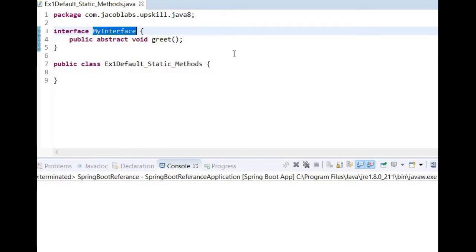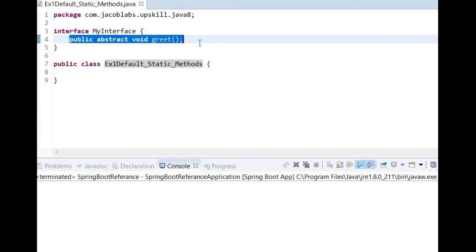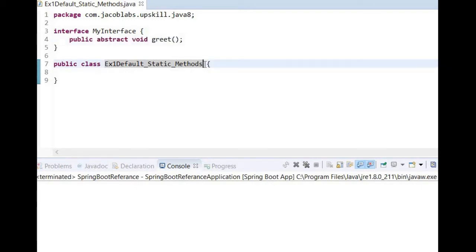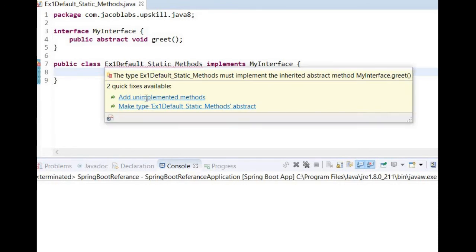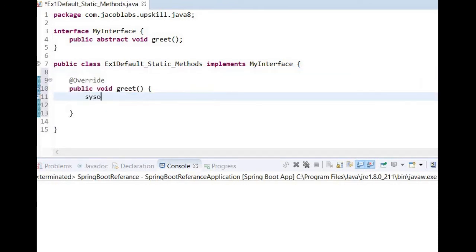And the sole purpose of the interface was to get implemented, and the sole purpose of the abstract method was to get overridden, right? So we just had method declared. There was no definition. What do I mean by definition? There was no method body, right? So ideally, till Java 7, what I would do is say my class implements my interface, and I would be forced to override the greet method, right? So this was the case until Java 7.